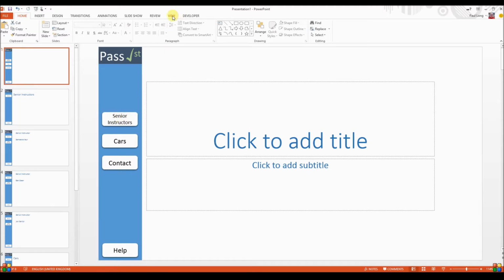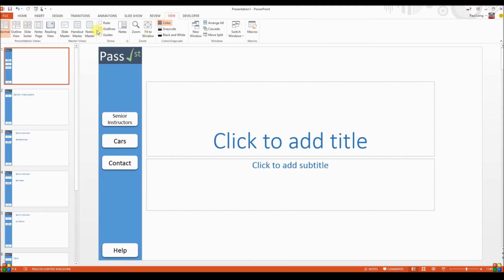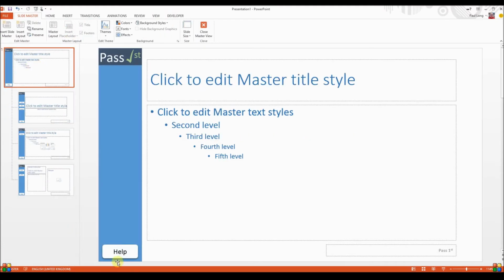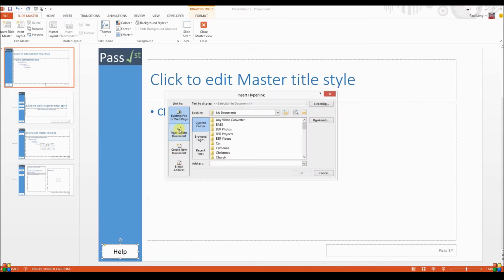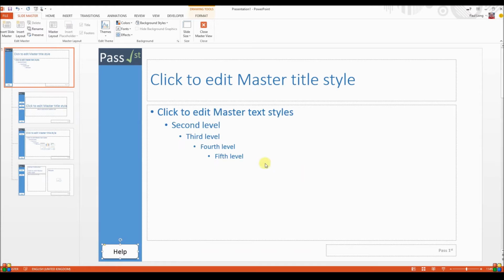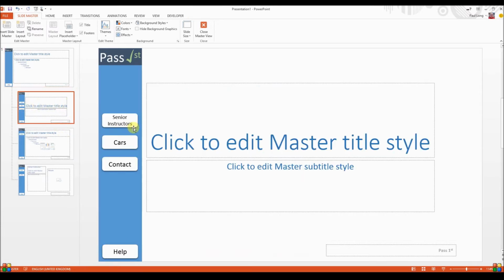To do this, we need to go back to our master slide, and we'll start with the help button. We right-click on the help button. We need to get it in the right place. There we go. Hyperlink, change to place in this document, and then we look down here. There's our help. Because we've done that on the master slide, that will apply to all the other slides. So we do the same for all the other buttons.